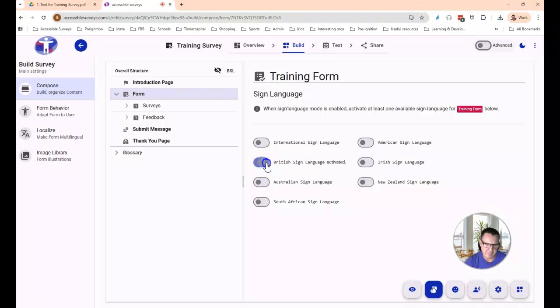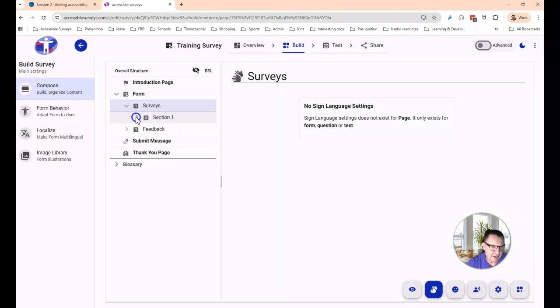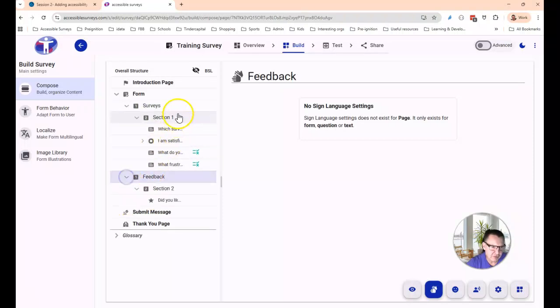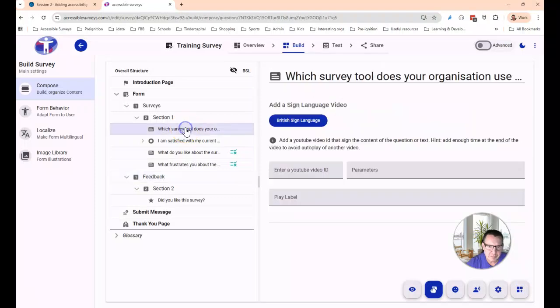Toggle this on now. We're now going to expand the pages and the sections in the tree structure so that we can add sign language videos to each question. You can expand the tree grid if that's helpful. Now let's go to the first question.